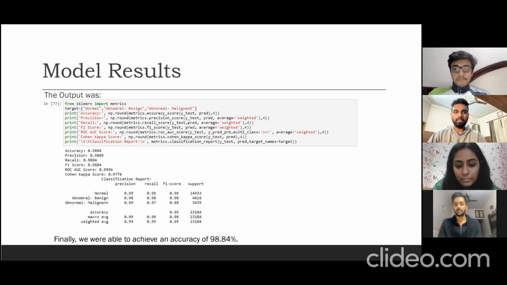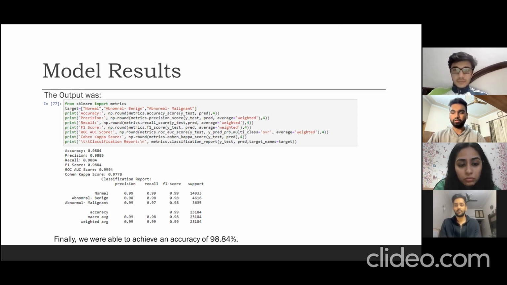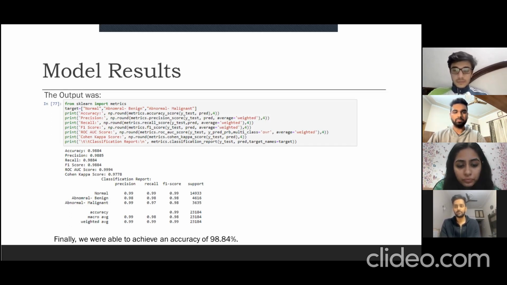After successfully building the model, we started with the evaluation of it, as it is very necessary for checking the performance of the model. For output and evaluation of the model, we use the following parameters: accuracy, precision, recall, F1 score, ROC, area under the curve, and Cohen's kappa score. Following were the results obtained. As we can see, the accuracy obtained was close to 99%, and other parameters are also around the 98% mark. So we can conclude that the model was successfully built and implemented and serves its purpose.